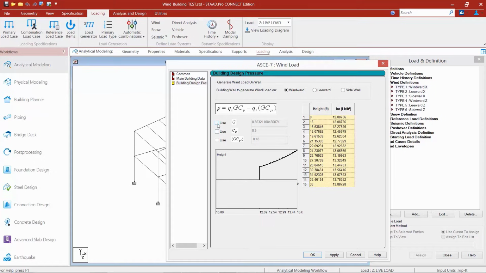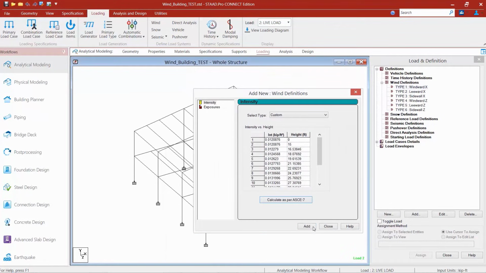If you would like to override that calculation, you can always select the checkbox and manually or hard code the factors in these areas and then recalculate your wind loads. Basically, what we've instructed STAAD.Pro to do is calculate our height versus intensity table, which it's already done. So we'll go ahead and click OK, and you can see here that that's been populated for you.